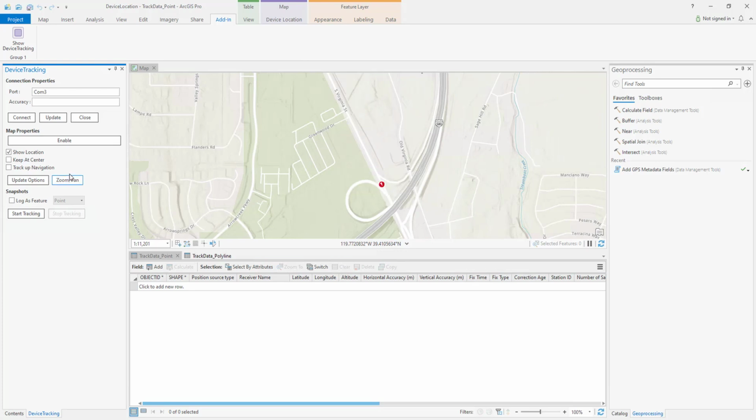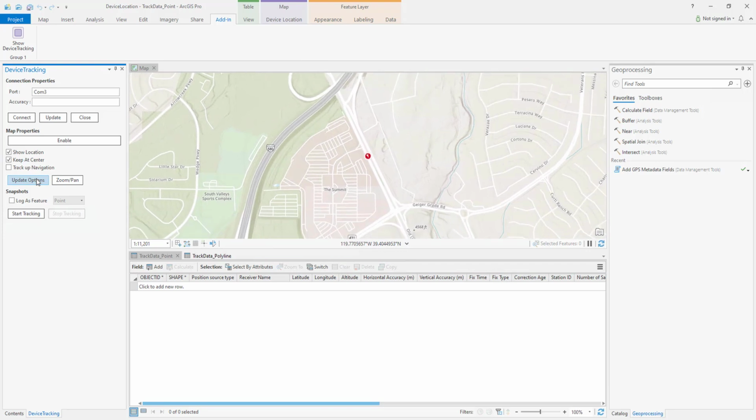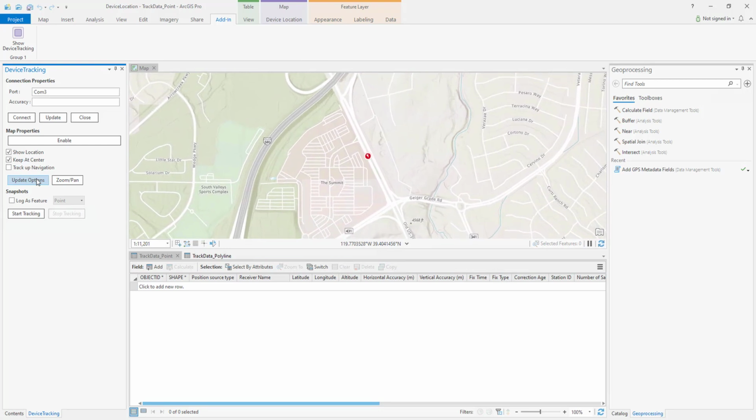I can play with various parts of the navigation options. You can see that as it moves down, it's probably going to run off my map fairly soon. So I might be interested in looking at keep at center, so that my location is always in the center of my current map. So I'm going to go ahead and update my map options. And you can see that now as it tracks, my map is going to track with this device location.